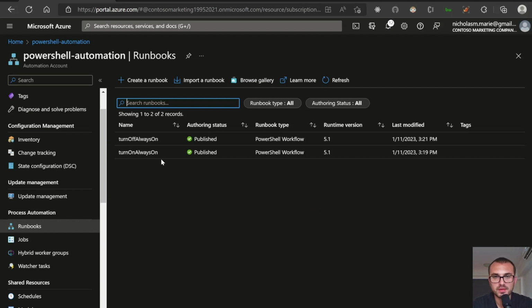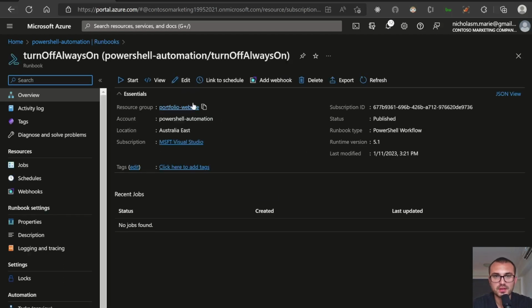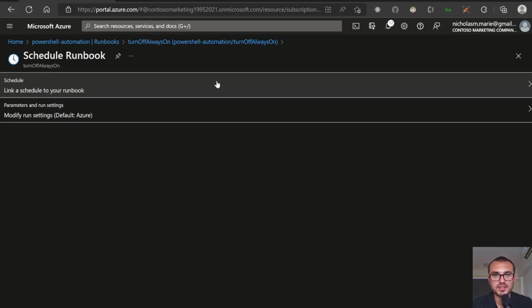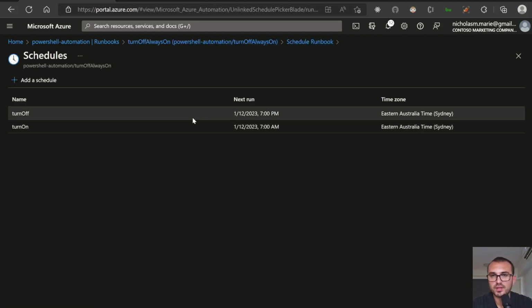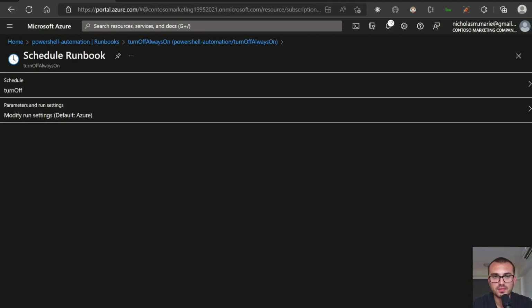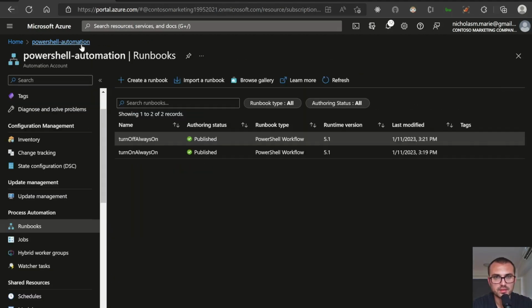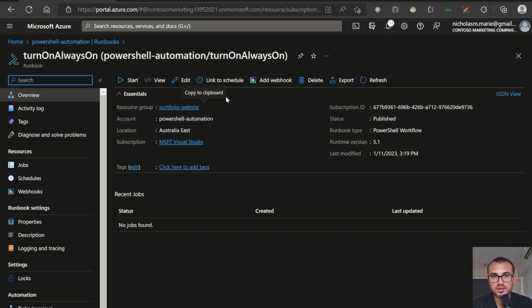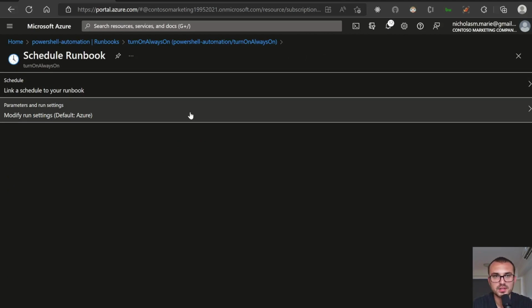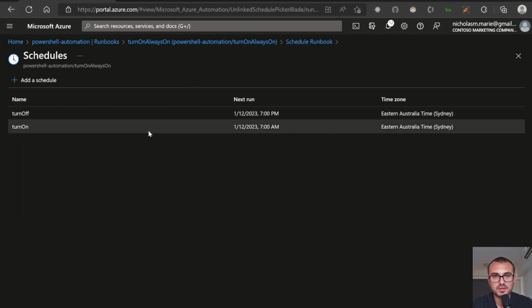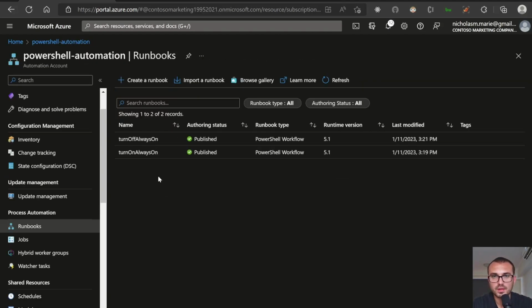Let's go have a look at my runbooks. All right, so I go into the first runbook to turn off always on. I can come over here and click link to schedule. I can then assign it to the schedule which I want to have. So for turn off is where I want to have it here. So click OK. To turn on always on, I'll link this one to the schedule turn on. Okay, great. And then we have it.